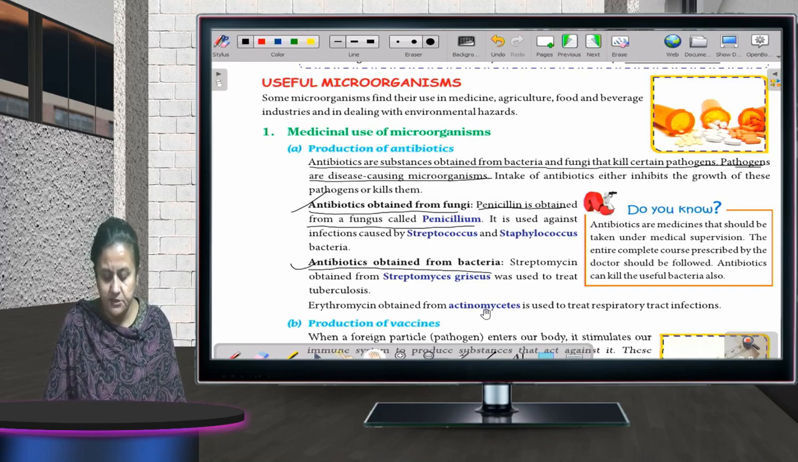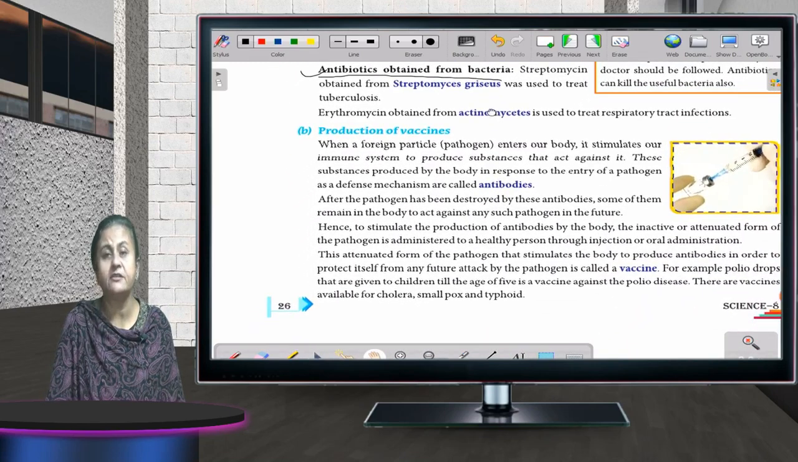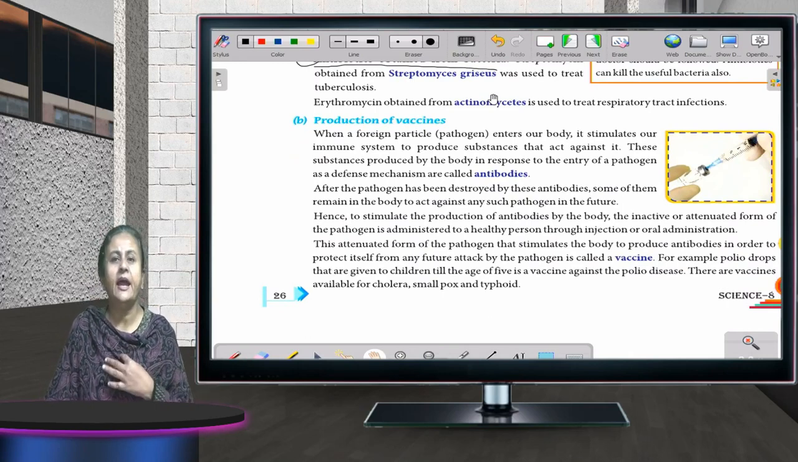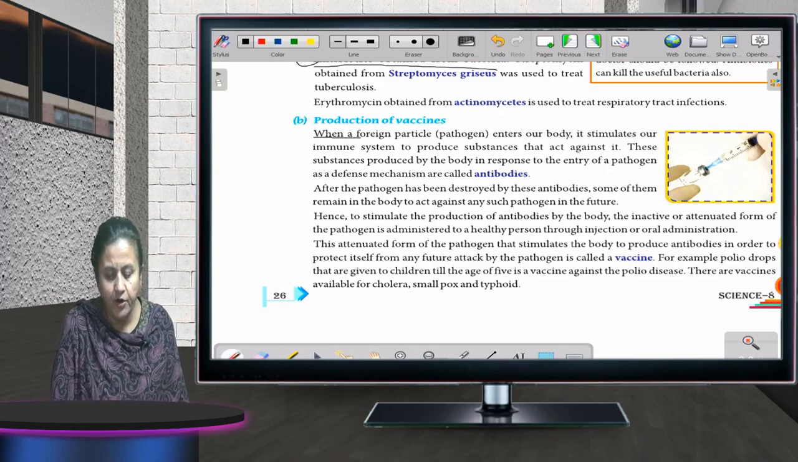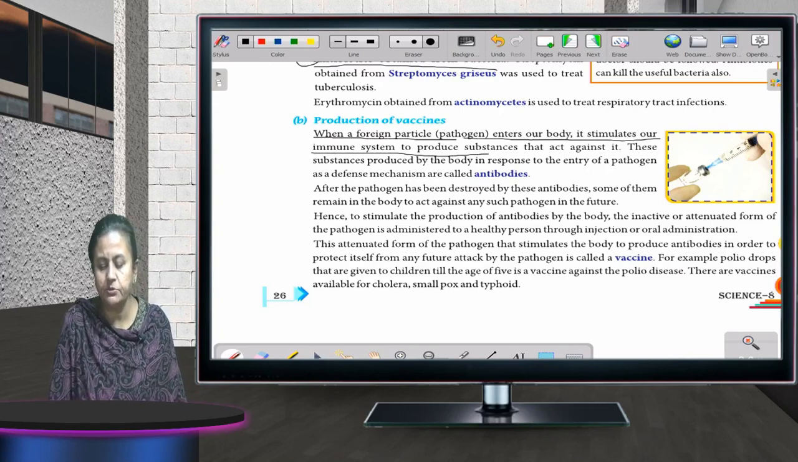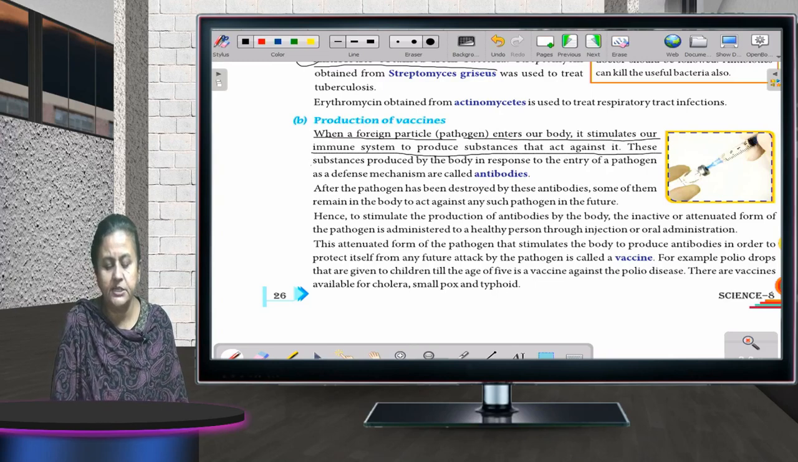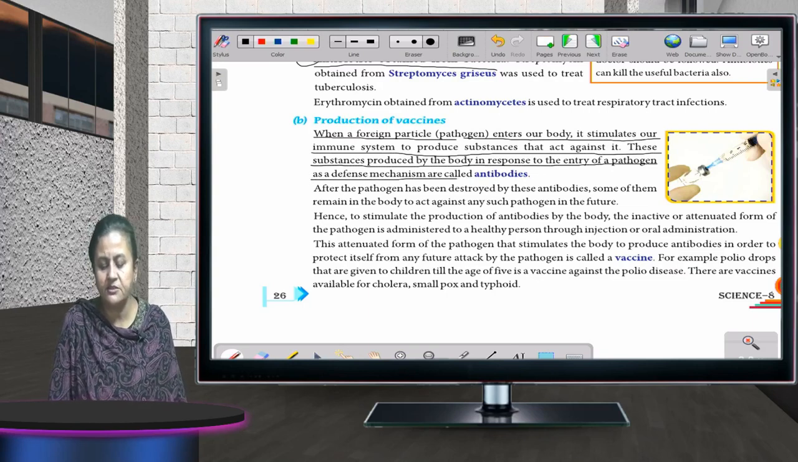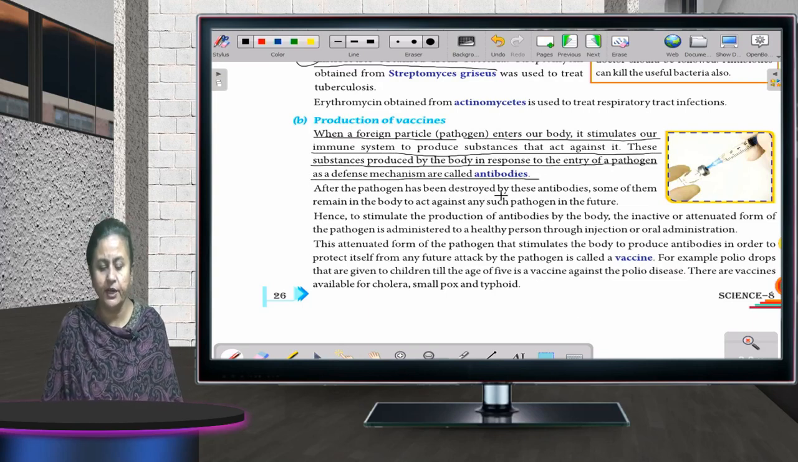Production of vaccines. This is very important. Children, vaccination. What is vaccination? It's a dose given to you at different times, so that whatever pathogens you have inside you get killed and your body is now disease free. When a foreign particle, that is a pathogen, enters a body, it stimulates our immune system to produce substances that act against it. These substances produced by the body in response to the entry of a pathogen as a defense mechanism are called antibodies.